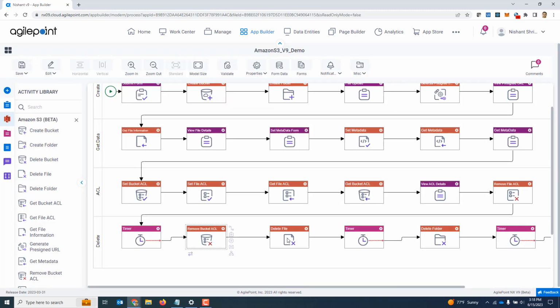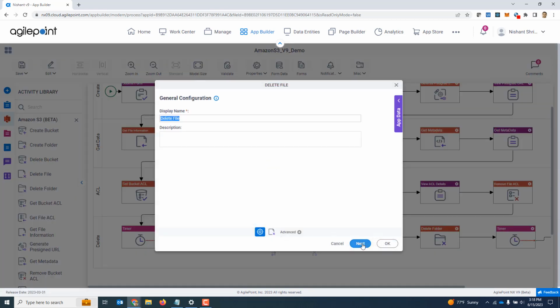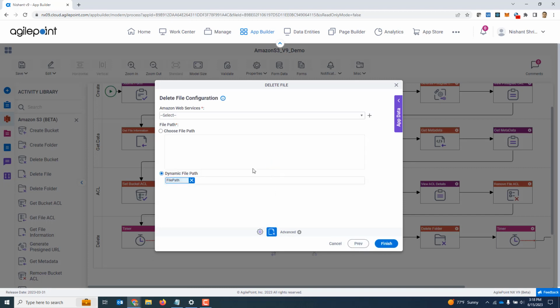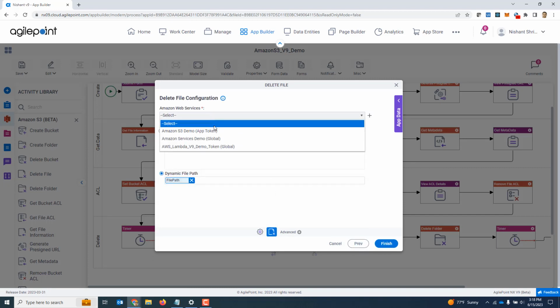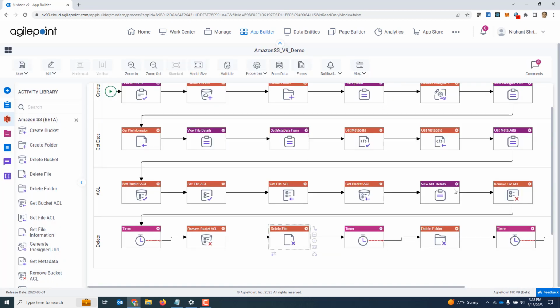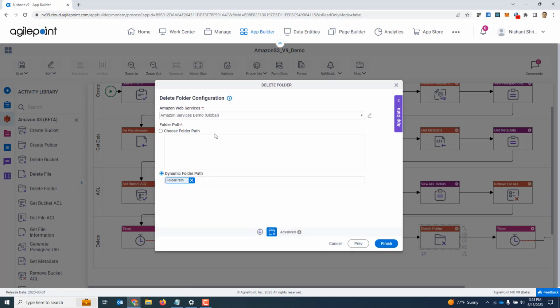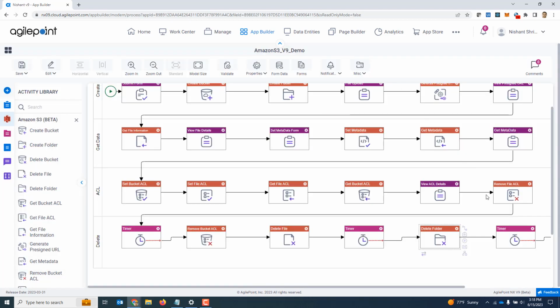Next, we are going to start cleaning up. We are going to delete the file which has been uploaded. This would be done using delete file activity. We're going to connect to Amazon S3, specify the file path. I put a timer so that you guys can follow along and see the file was deleted before the folder is deleted. And then go and connect to delete folder, connect to Amazon S3 and specify my folder path in this case.